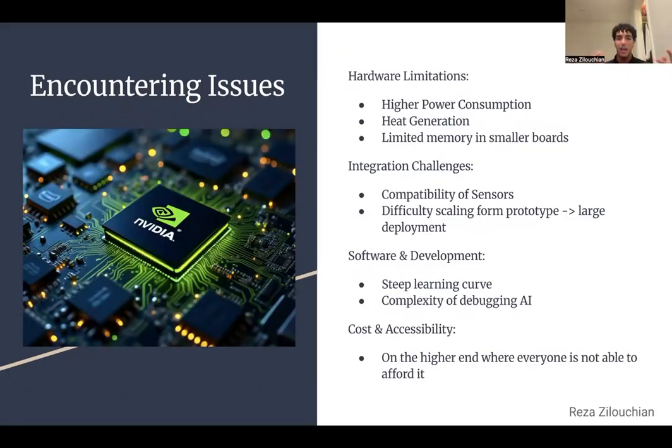So we might encounter some issues with the NVIDIA AI boards. So let's dive into some of those. On the hardware side, these boards can draw a lot of power and produce a lot of heat, especially when they're pushed to the limit. Smaller boards such as the Jetson Nano also run into memory limitations. They basically run out of memory, that's what I mean. And even NVIDIA themselves have faced issues.